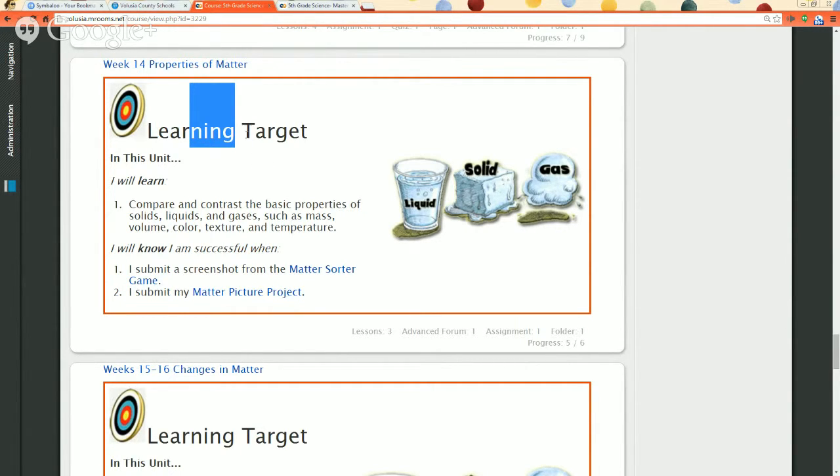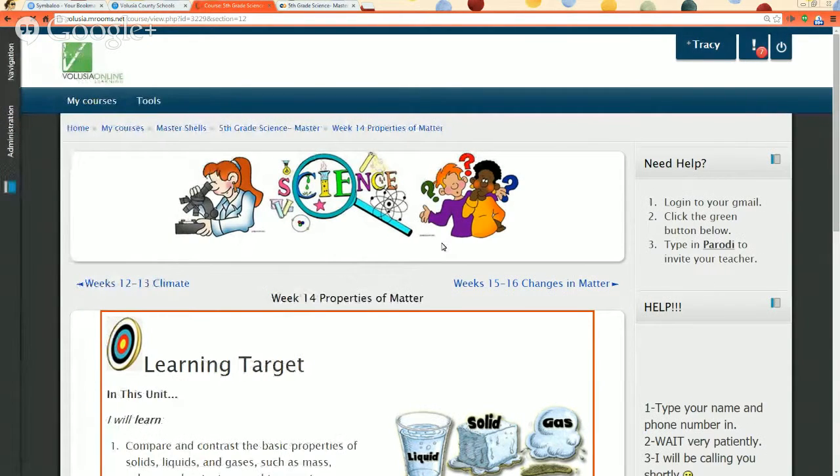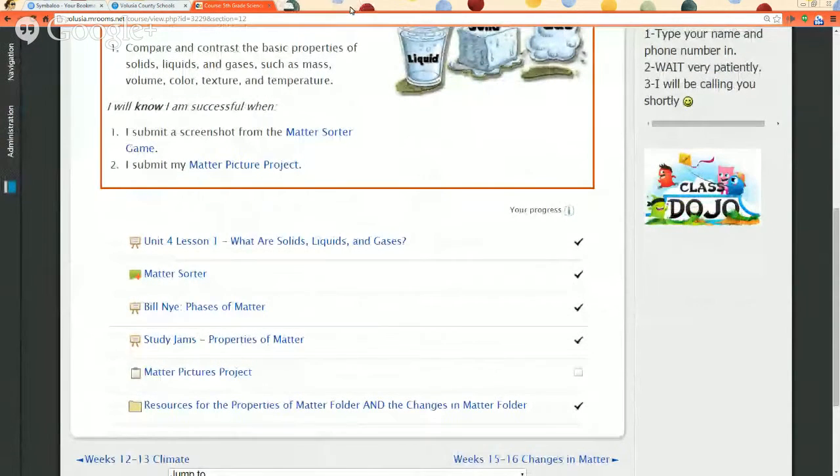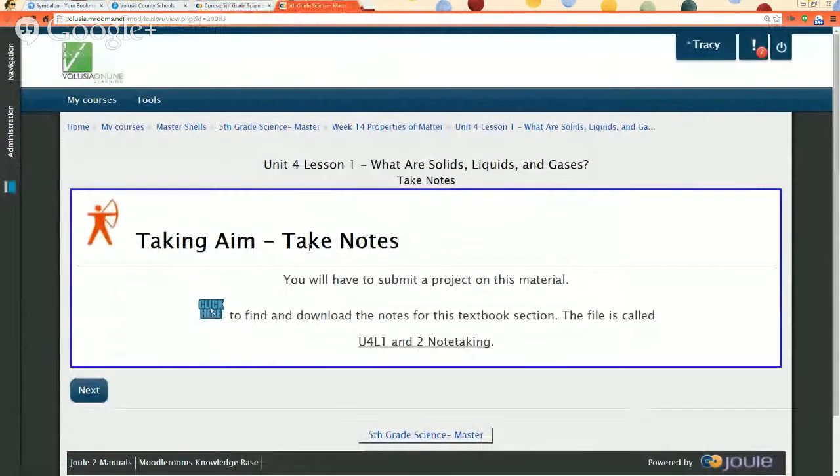picture project. To get into the folder, you click up here and it lets you into that actual folder. Underneath that, you'll see assignments. First one is a textbook lesson, so let's open that. It says you're going to have to take notes, that the textbook lesson will go over stuff for your project, so make sure you take notes. Notes are called Unit 4, Lesson 1 and 2.